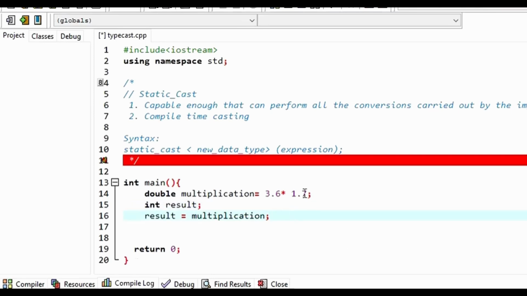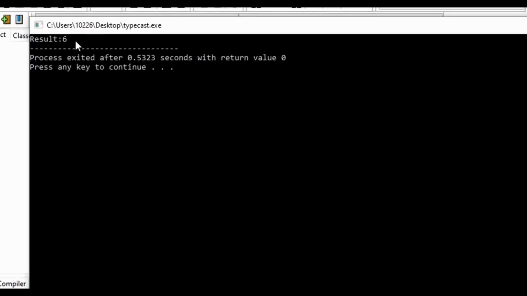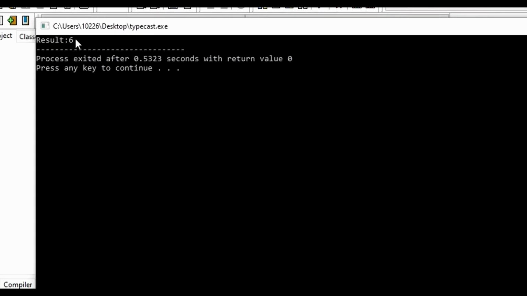So if you want to print the result, what will happen? The result will be an integer, isn't it? So let me just type "result" as a message, then here what you want to print is the result variable. Let me save and run. You see the result is an integer type. So this conversion has been done implicitly.